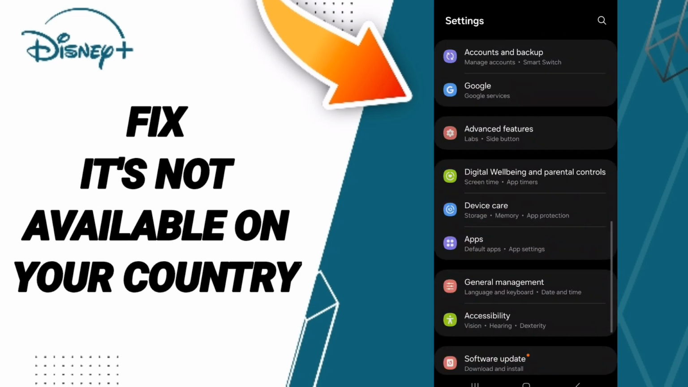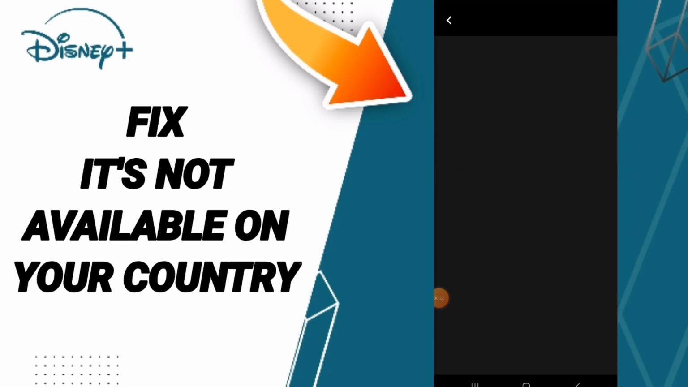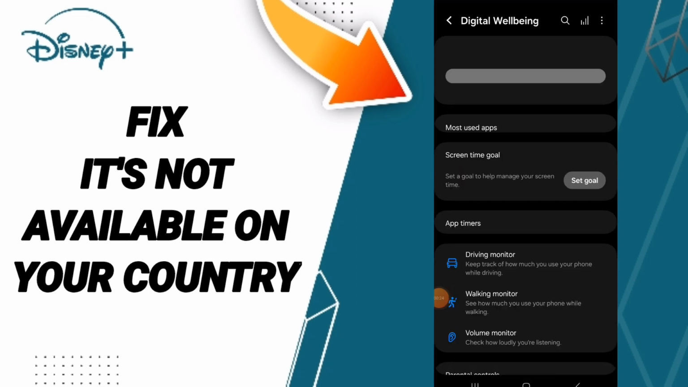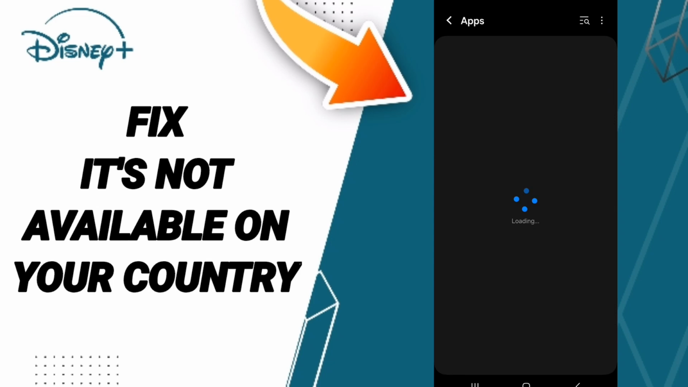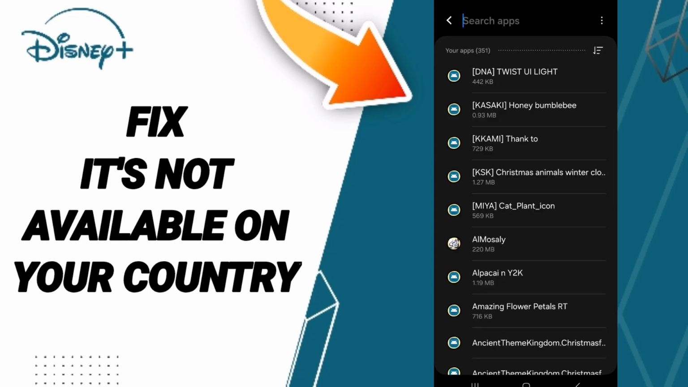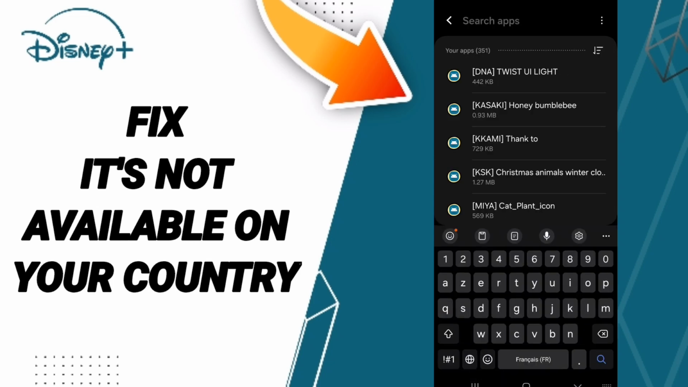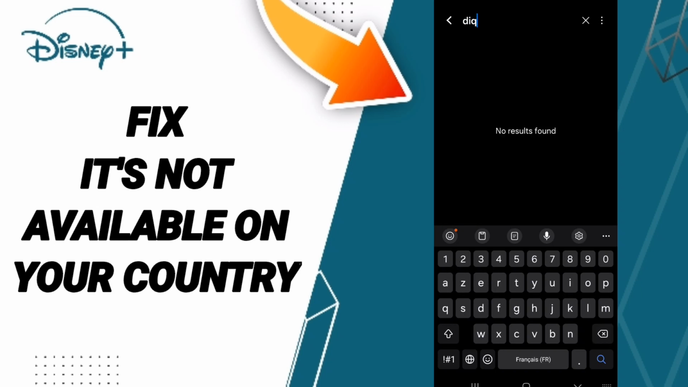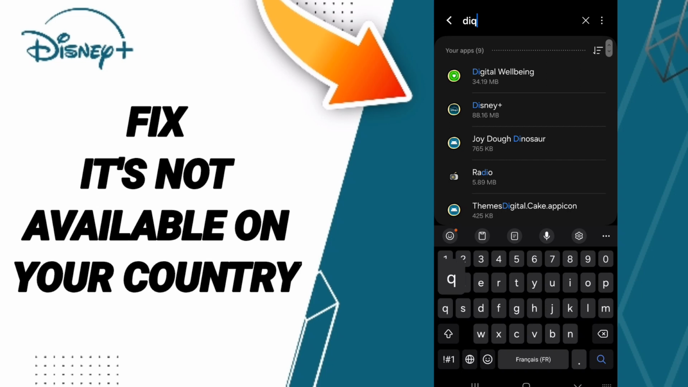On this page you can click on apps, default apps, app settings. When above, not here, we click on settings app. When above you can search for Disney Plus and you will enter Disney like this.